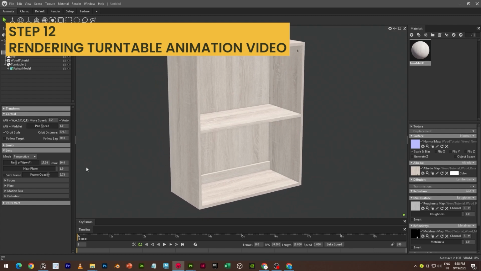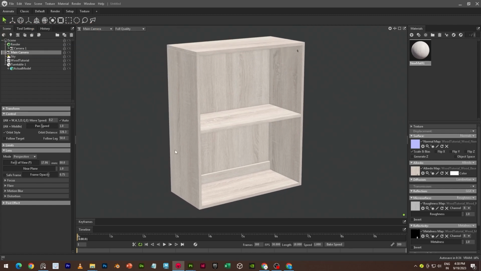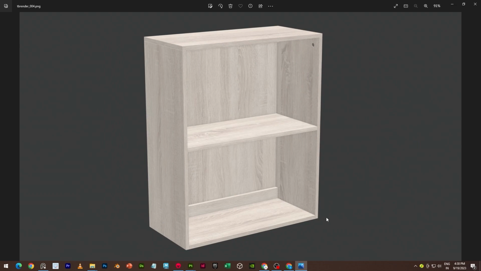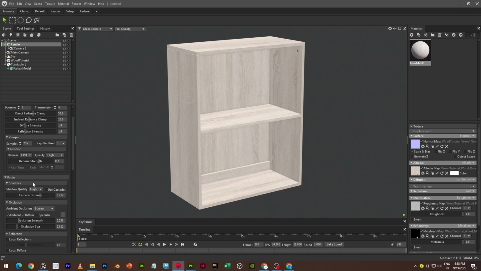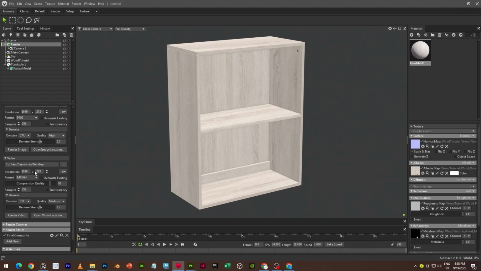This is the final step. We need to render the turntable animation. Sometimes your system is good means it will not take too much time. Otherwise it will take too much time. But the rendering image will not take so much time if you use minimum samples. Again, you just go to render tab and then go up. Here there is a video option. You can change the sizes also. Now I'm just using 800 by 600 and then render video. After that, the output will be like rendering the turntable. This is all about this process.